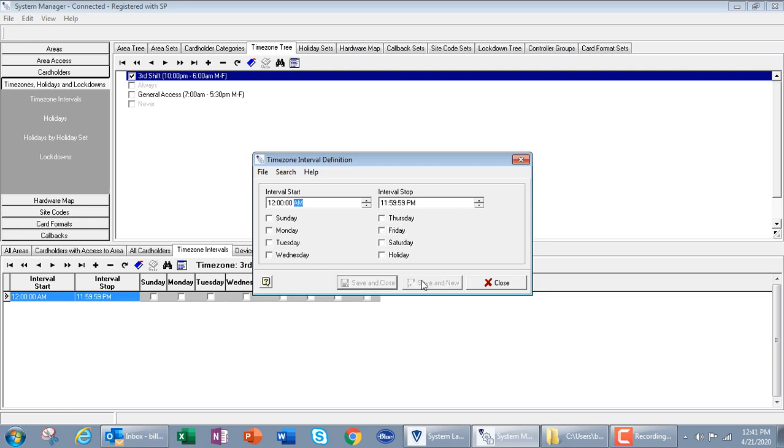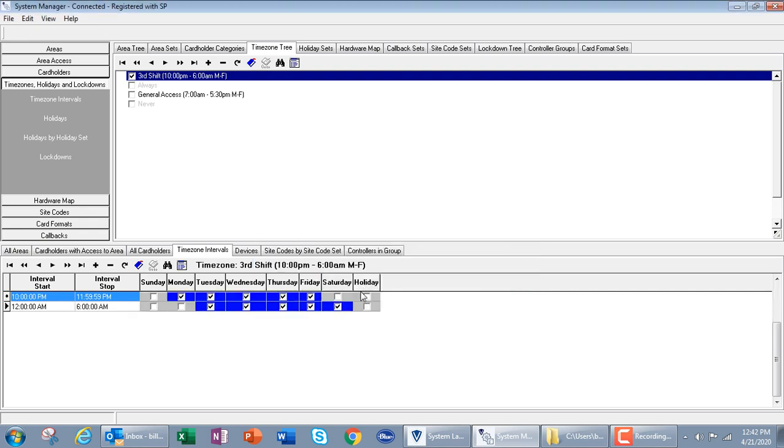The next interval will start where the last one stopped at 12 o'clock a.m. and this one will end at 6 o'clock a.m. On what days? This one is going to be Tuesday through Saturday. There's the time zone. When I come in on Monday, it's 10 o'clock p.m. When I leave, it's 6 o'clock on Tuesday. Just like on Friday. When I come in on Friday, it's 10 o'clock p.m. on Friday night. When I leave, it's 6 o'clock a.m. on Saturday. So there's a time zone now that spans midnight.